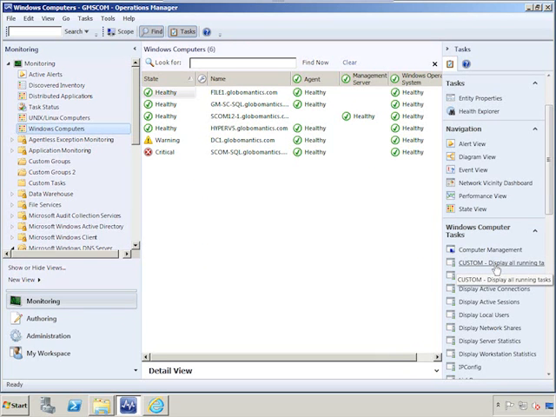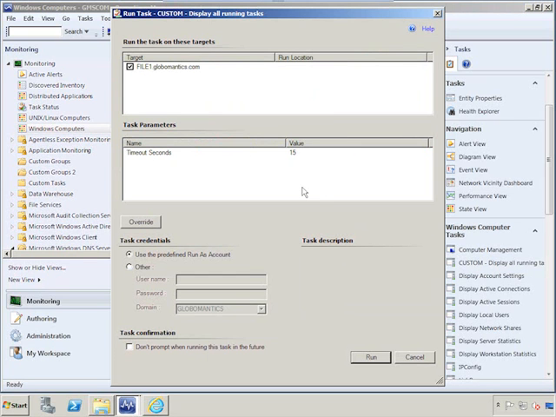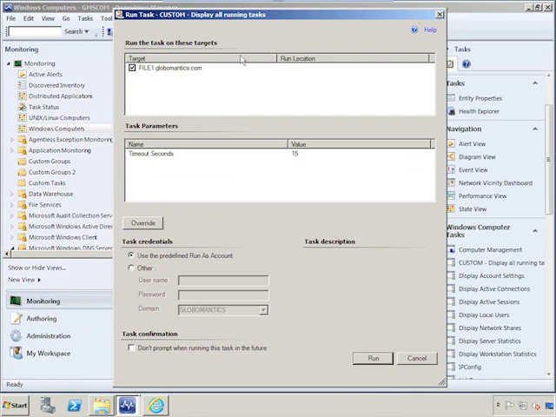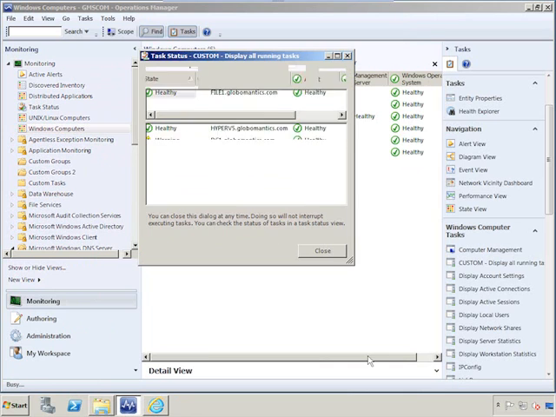Now, notice it's under Windows Computer Tasks. That's not a coincidence. We targeted this task at Windows Computer Objects. That's why we had to choose that Windows Computer option when we created the task. So we'll click it. Right now we have the server named File1 selected. That's why it asks, do you want to run the task on that target? We'll use the predefined Run As account, which is what's being used all along the way here for File1. And then we'll click Run.